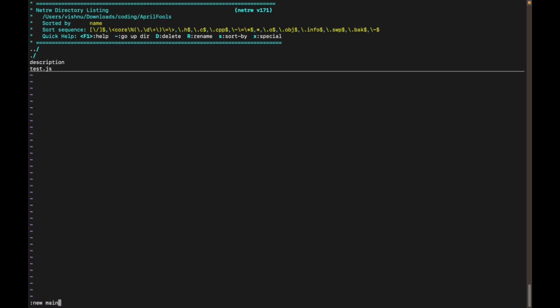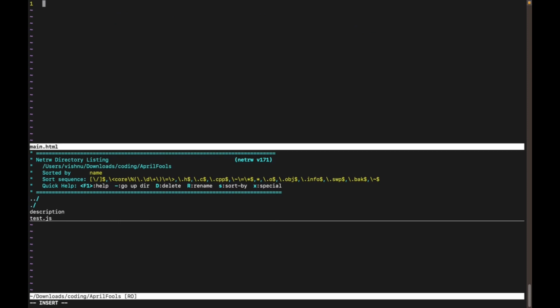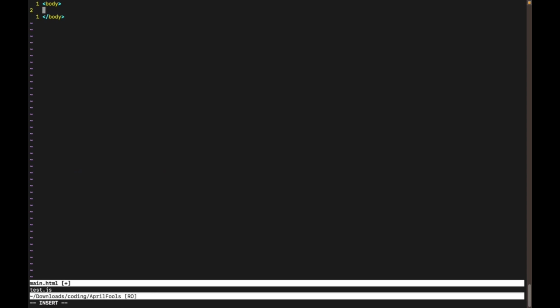And the first thing you have to do is create a main.html. And I'm not going to worry about anything, okay? I'm just going to straight up create a body. This is how legitimate programmers do it, when you're too busy and you just want to get straight into it. You start everything with the hello world program.